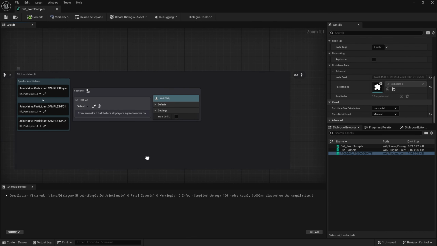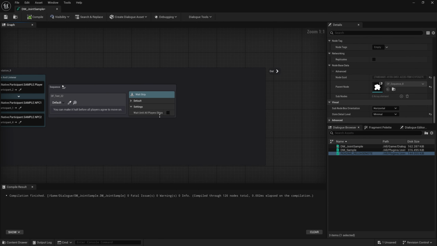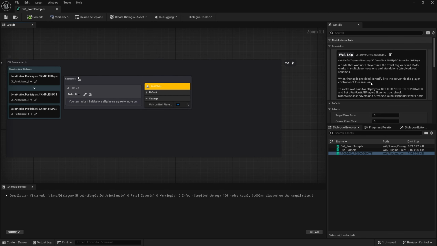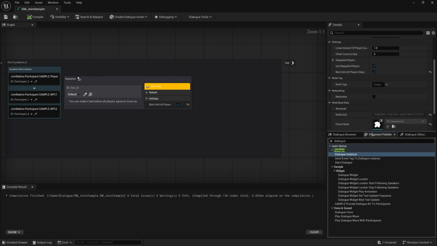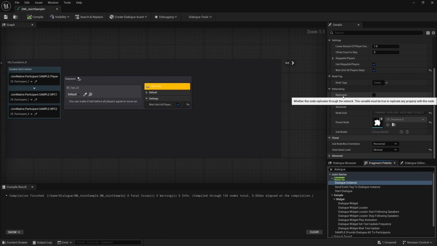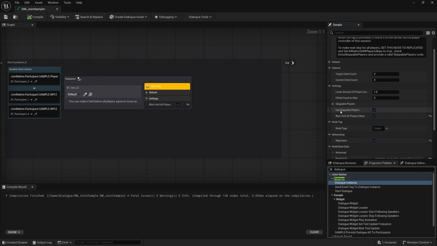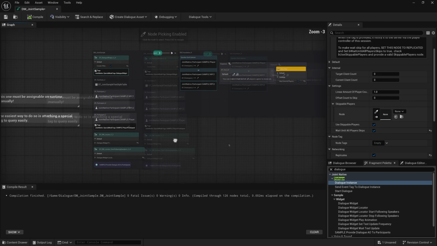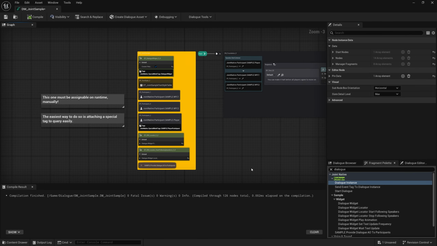What you have to do is quite simple. Just go to your wait skip fragment and check wait until all players skip. Next, select the fragment and go below to the details tab and check replicate. This is necessary for every fragment that supports networking because otherwise it won't replicate the properties, and also it cannot use RPC functions. Next, we have to specify skippable players to it. This should refer to a valid players fragment.